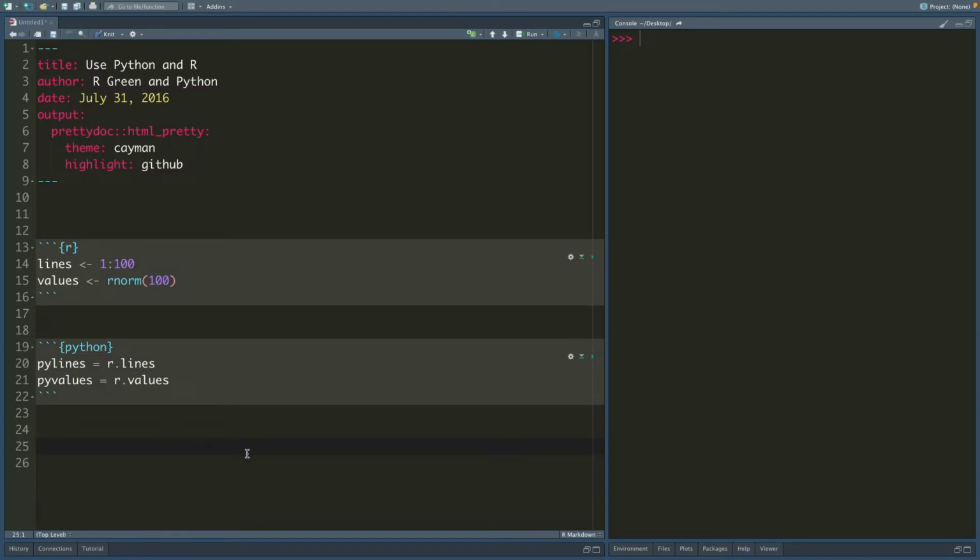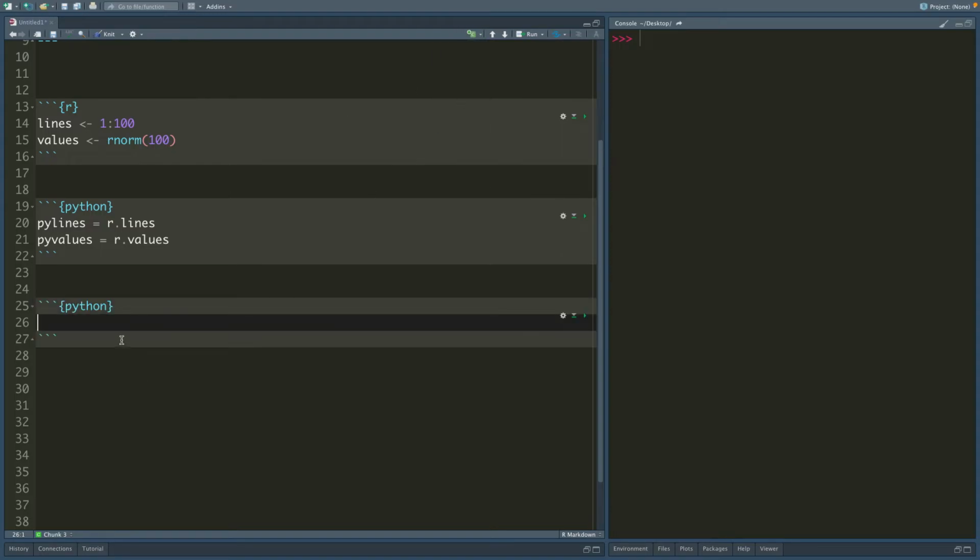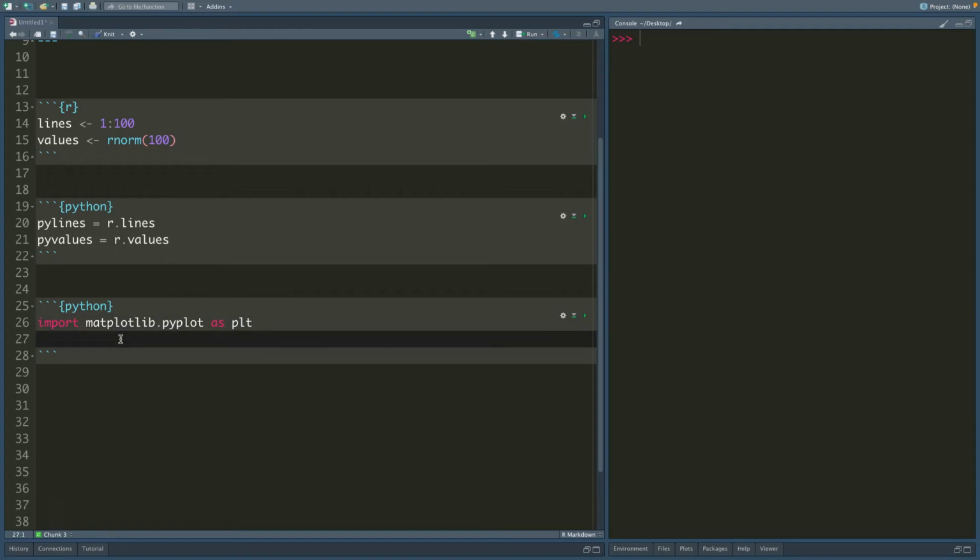Okay, let's make a simple plot. So again, we create a Python chunk, and then let's import some libraries. Import matplotlib. This is the library to make plots in Python. And then let's create our plot.